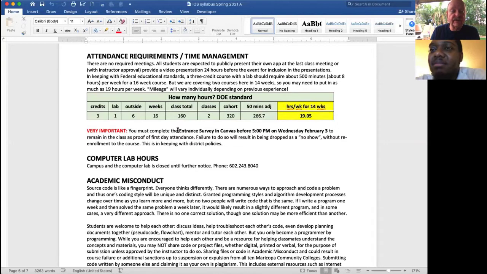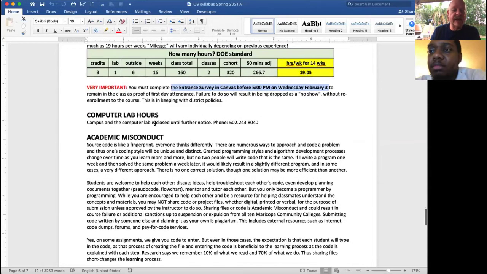Here's the important thing. We have an entrance survey that's due tomorrow, Wednesday, February 3rd at 5 p.m. This is what we use to show that you showed up that first week. And if you haven't showed up, we have to drop you as a no-show. It's the district policy. Neither Christopher nor I came up with that decision. The computer lab right now is closed. We do have some Macs up there though, when it does reopen. We're hoping campus will reopen around spring break.